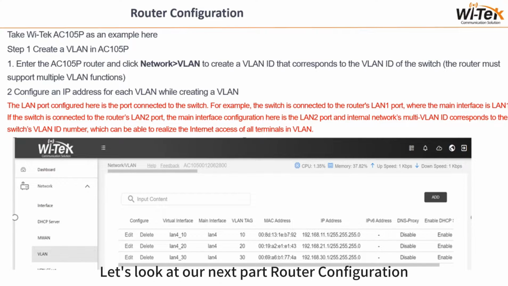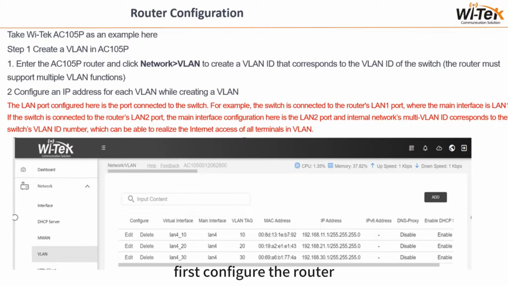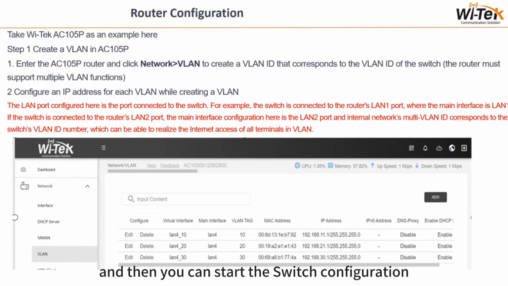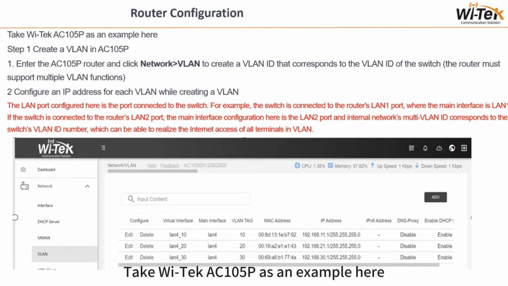Let's look at our next part, router configuration. Please make sure to configure the router first. Assign a DHCP to each VLAN, and then you can start the switch configuration. Take Wi-Tek AC105P as an example here.